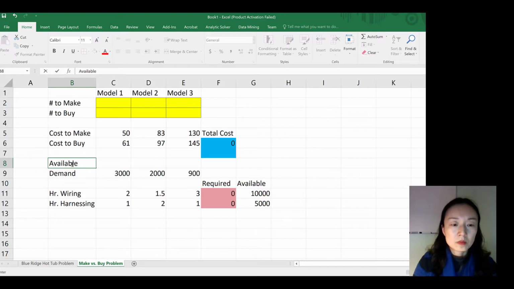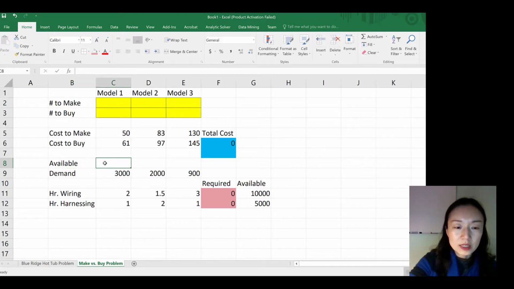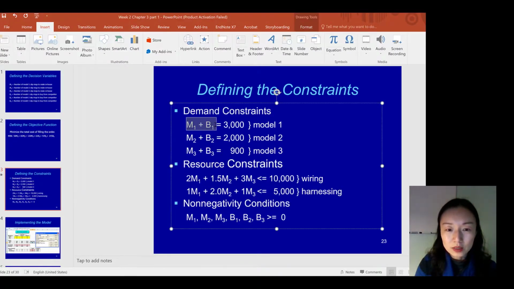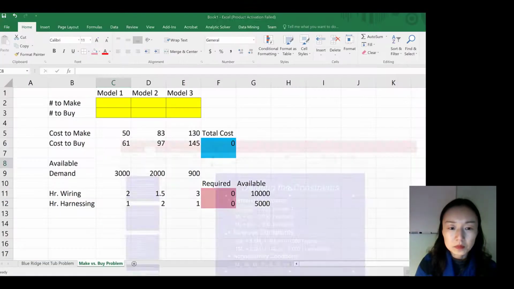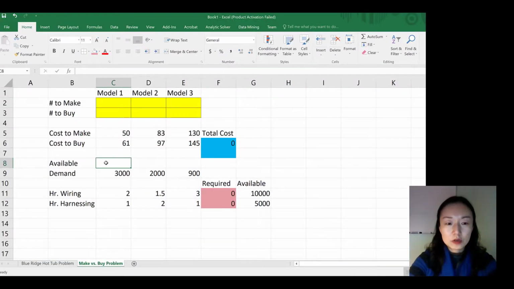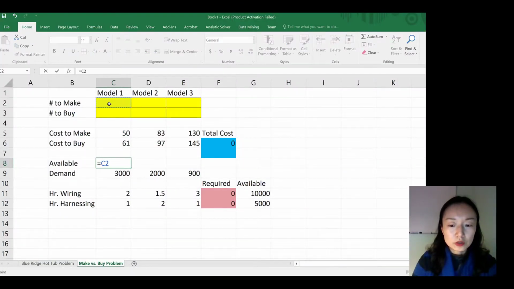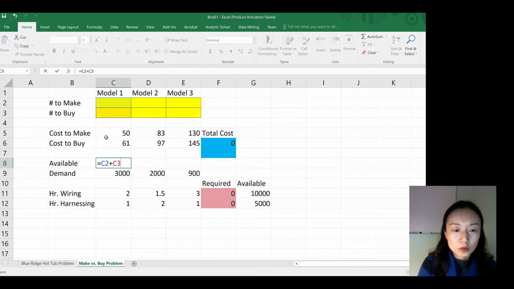and say available. Okay, so the number available, this upper cell is my left hand side. Okay, it represents this part. So my available equals number to make plus number to buy for this model. So you see this one column represents my model 1. So my model 1's total number available equals the number we're going to make and the number we're going to buy.